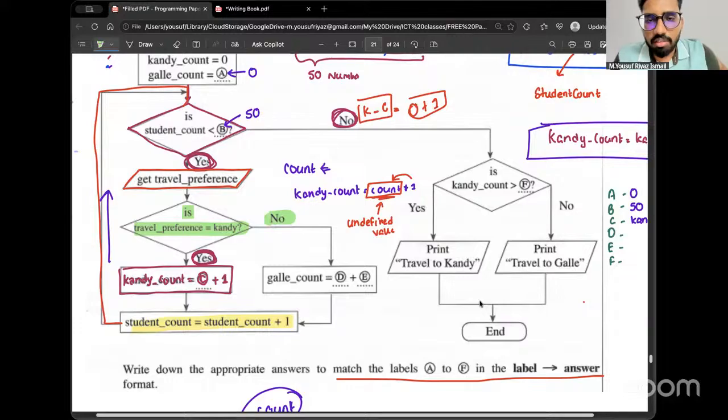We went and checked the value the user gave us, is it candy? If the answer is no, that means he has said that he wants to go where? Correct, he wants to go to Goa. So tell me, if you want to go to Goa, what should this equation be? If his preference is to go to Goa, I have to increase the Goa count, right? So how can I increase the Goa count? What should be the equation?